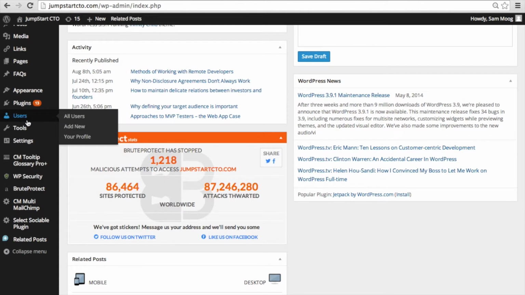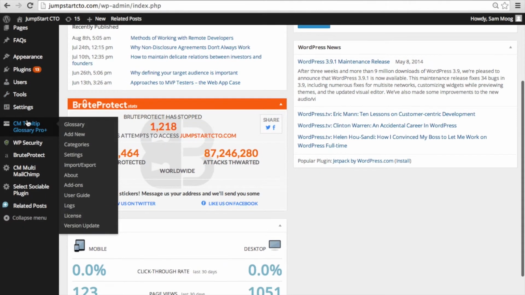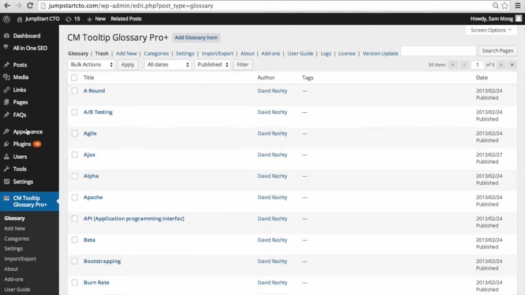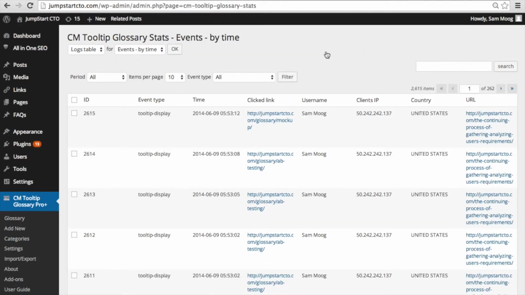After you've activated it and put in your license key, you can access it through your tooltip glossary. And here you're going to click on Logs. So what this does for you is it provides you with statistics of every single instance that someone has interacted with the tooltip or the glossary on your site. It organizes the statistics by type of event. So I'm going to give you an example of each one of these events: term clicked, related clicked, link in tooltip clicked, and tooltip displayed.